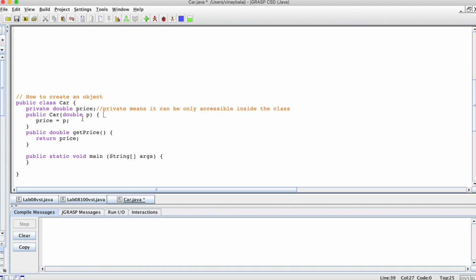Public means that it can be accessible in the whole file. So that is the difference between private and public. Additionally, this is how you create a constructor.